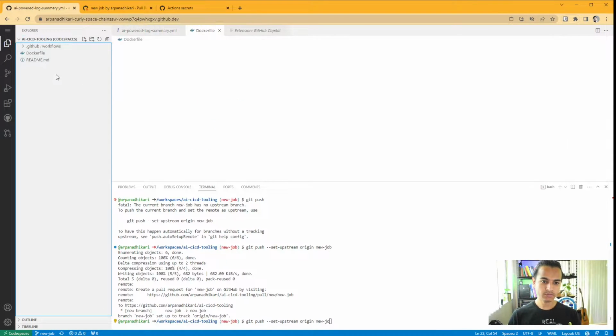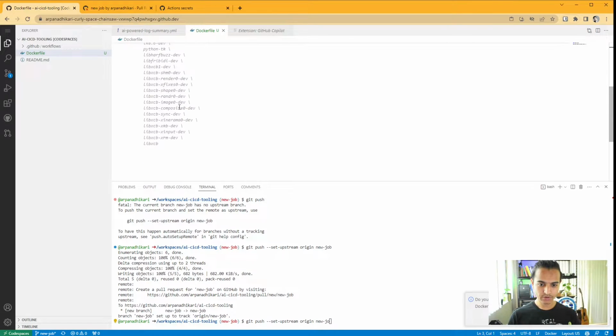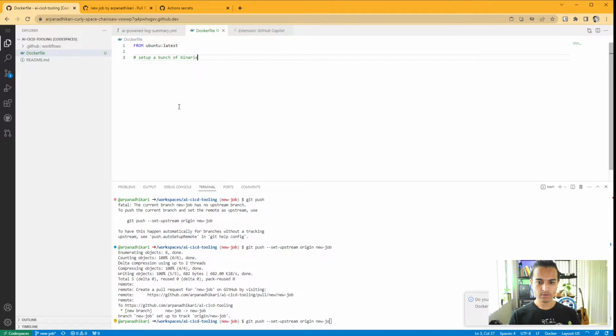Docker file. Let's use the Ubuntu latest. So we're using Ubuntu latest. This is trying to recommend some stuff for me, but I just want to be able to set up a bunch of binaries.